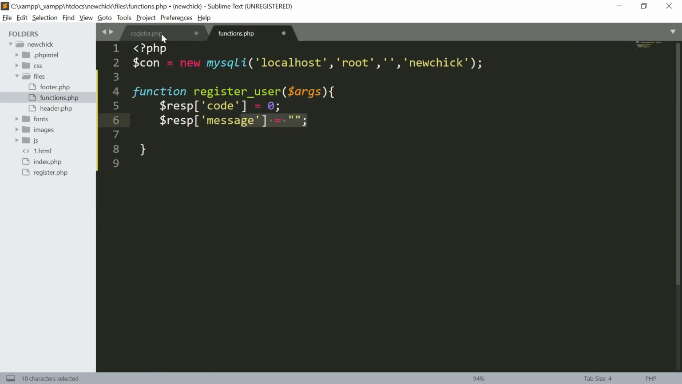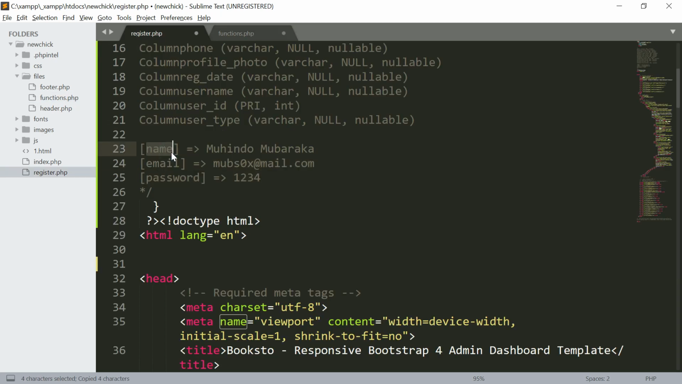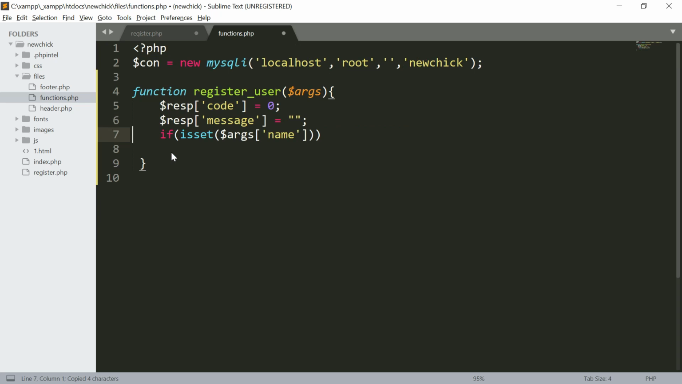So the first thing that we're going to check is if the argument is having the name. I'm going to check first if it is set. I'm going to first check the name. So I'll do the opposite, so that I should be able to return in case it is not there. So I'm going to check if the name is not set, I'm going to return for you this response. So I'll first create this response.